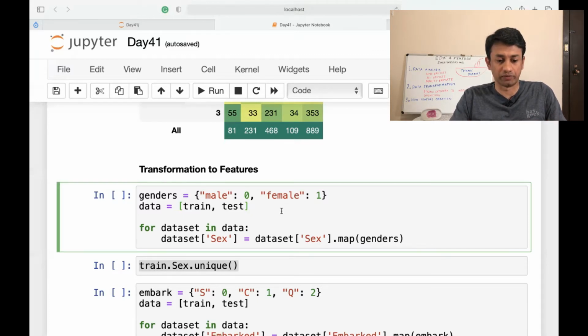Here in this case, we are creating a kind of a set where for male the value should be 0 and for female the value should be 1. We pass the train and test data set into an array called data, and we use the for loop and, for the column sets, use the mapping we have given here, where whenever the value male comes up, it will be replaced with the value 0 and female will be replaced with the value 1.